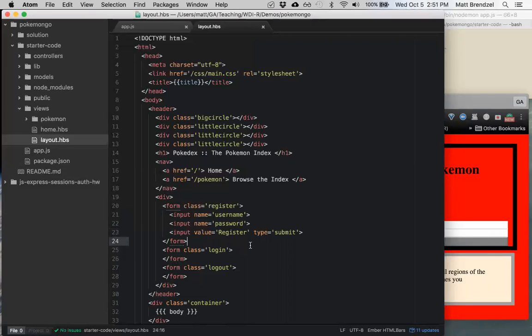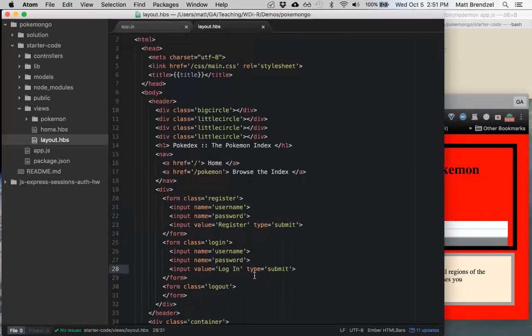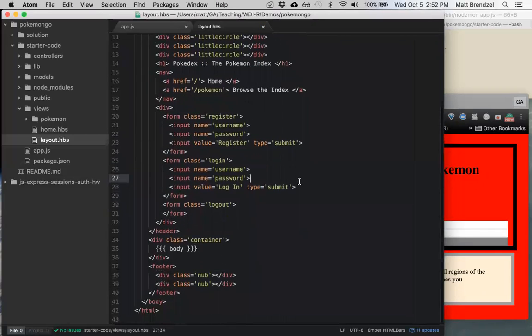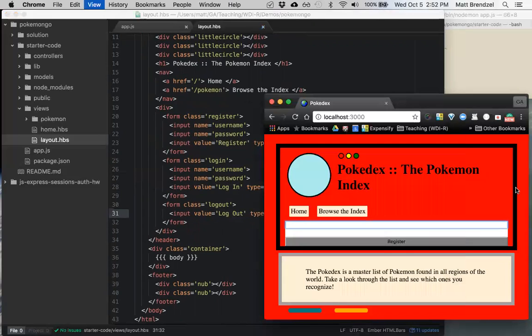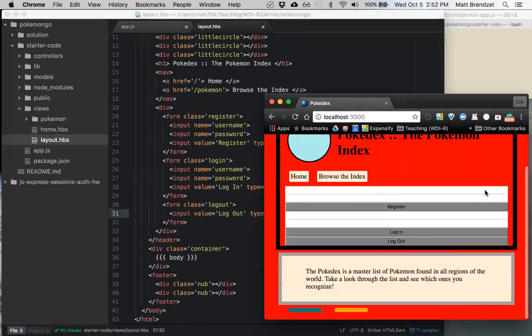Okay. Login form is going to have pretty much the same content, but instead of registering, it'll be log in. And log out is just going to be a log out button. Cool. So we have our forms. They look kind of cruddy, but that's okay. We don't really care.